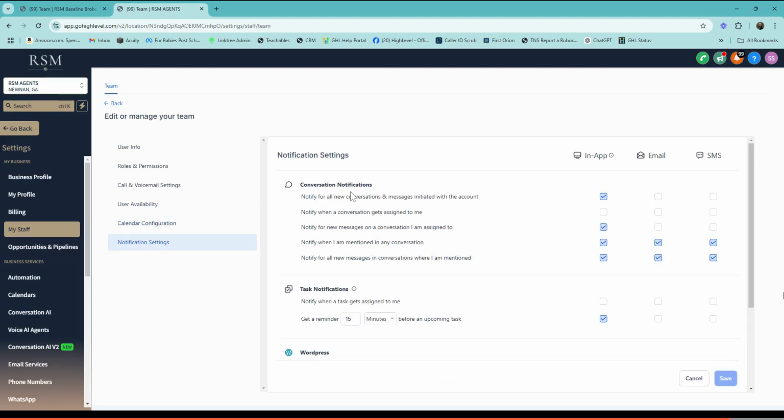The notification section here is where you can control how the user wants to be notified of actions and events. And that's where you can see the options here and then select in this column whether you want to be notified in-app, email, or SMS for each of these.